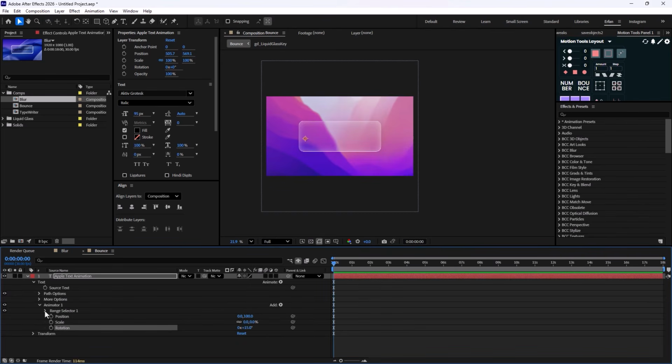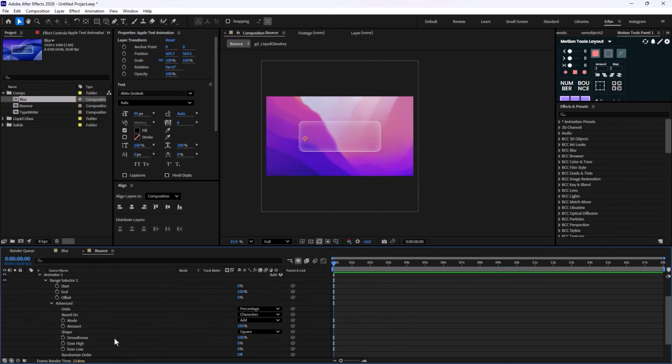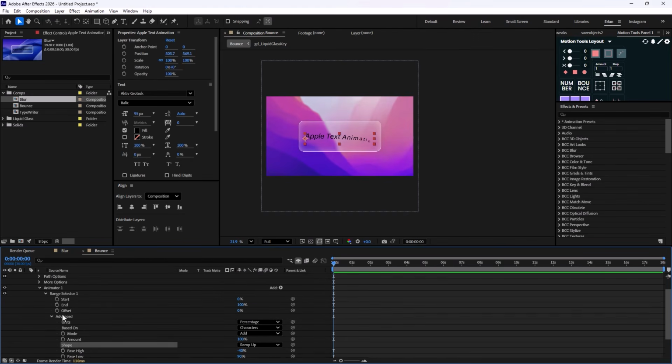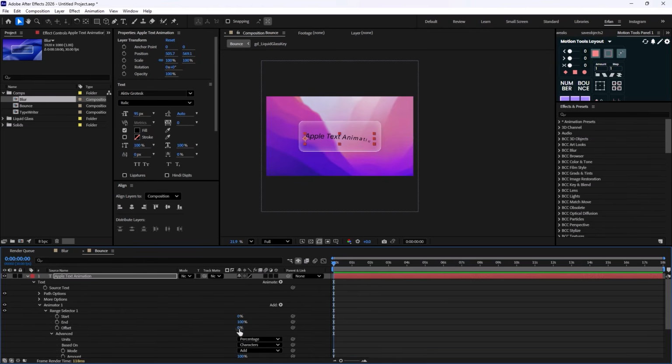Now let's go towards the range selector. Again in advanced menu, this time all I need to do is that I'm just going to turn the ease high to -40 and the ease low to 90%. And let's just change the shape again from the square to ramp up. And then all we need to do is that we're going to just get back to the offset. We're going to animate it from -100 all the way to 100 for one entire second. And then let's just set the F9 to apply the standard easings.